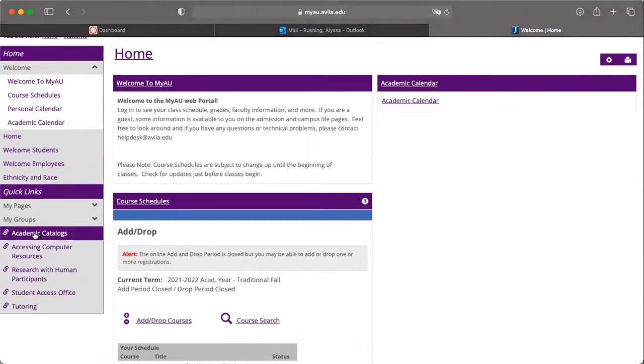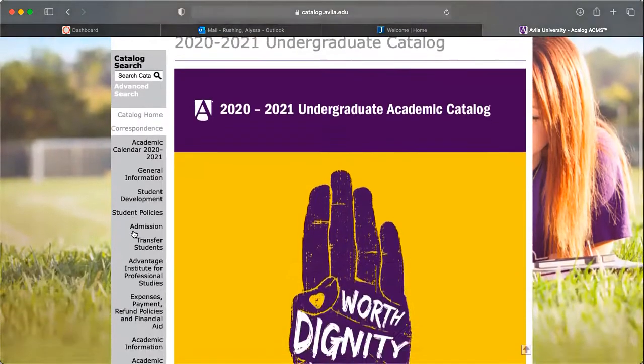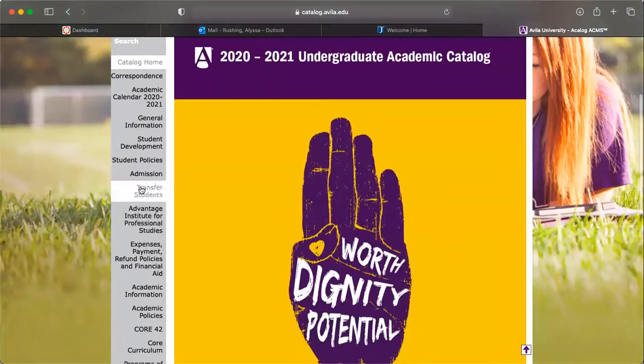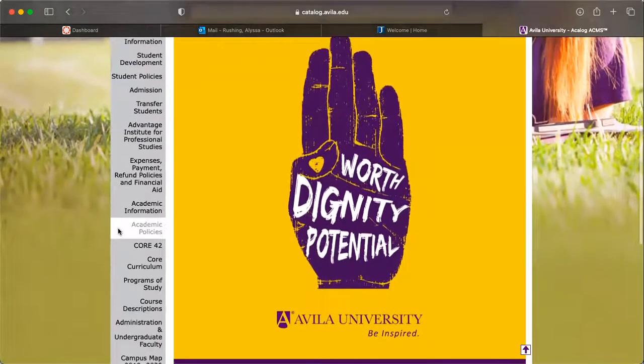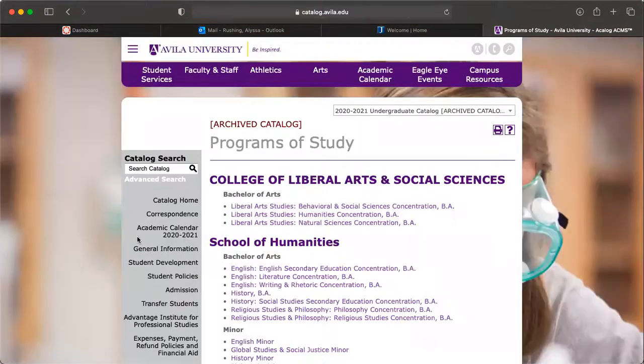links, there's academic catalogs. This is going to open up a plethora of catalogs, some archived, some open, that'll just go over important stuff. So there's like the academic calendar, general information, transfer students, all that stuff. But if you scroll down and on the left hand side, you will see programs of study. So you'll click that. Once this pulls up, it'll pull up based on schools.